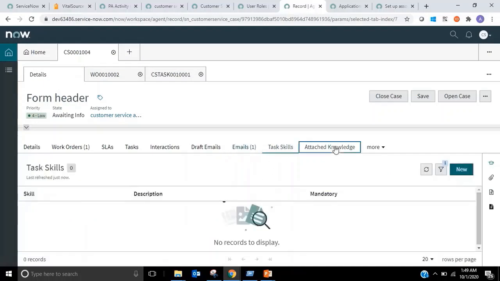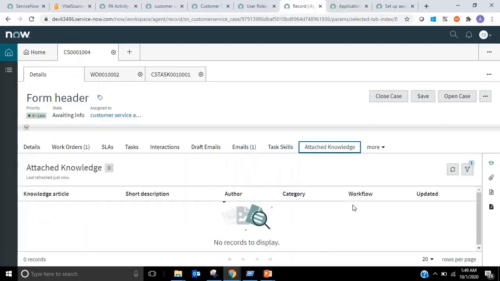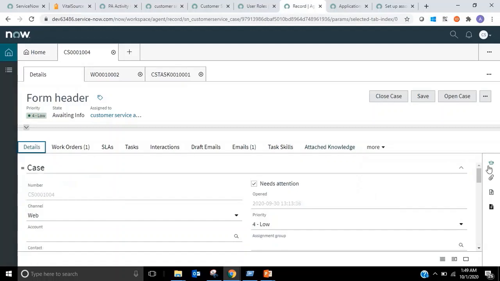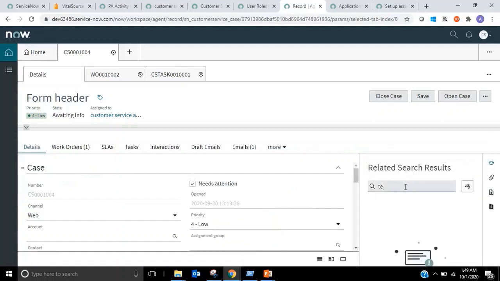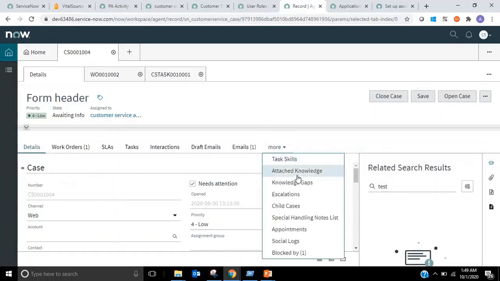And then you have attached knowledge. So here, when you go to the case again, the details tab, and look for knowledge like test, for example. Okay, it needs some setup, but we'll do that as well at some point. But when you attach it, it should come up here.